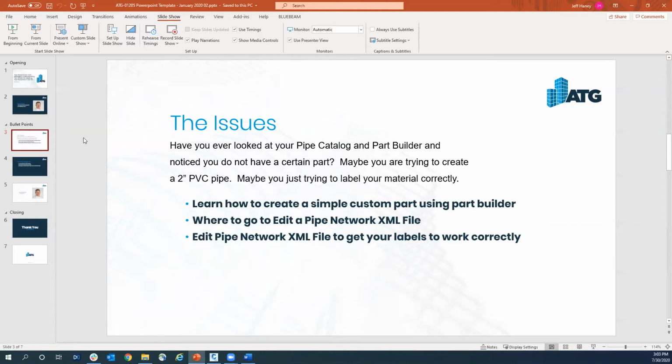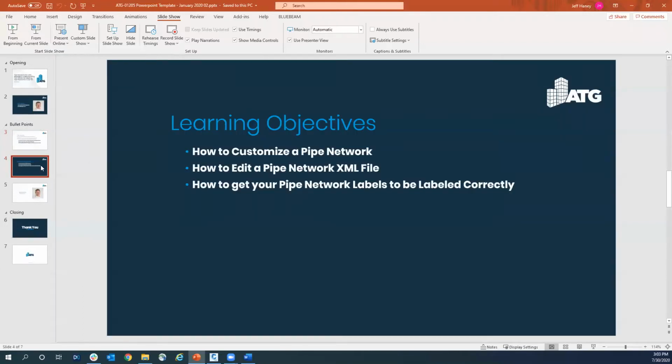So we're going to learn how to create a simple custom part today. We are going to use XML files, and I'll show you the locations where you need to find those. And we'll do some labeling in our plan view. Again, the learning objectives: customizing a pipe network XML file, and how to label certain features correctly.